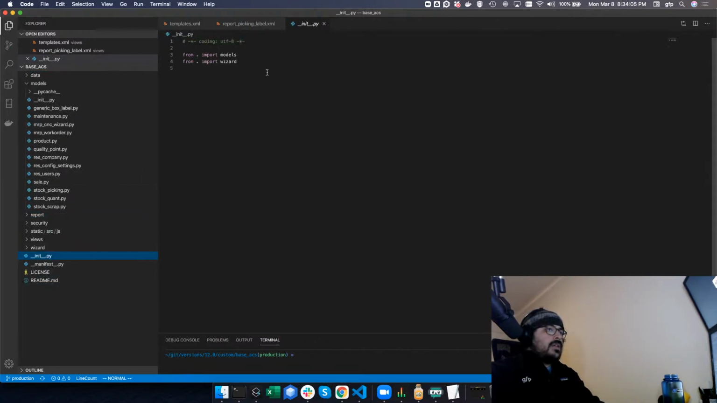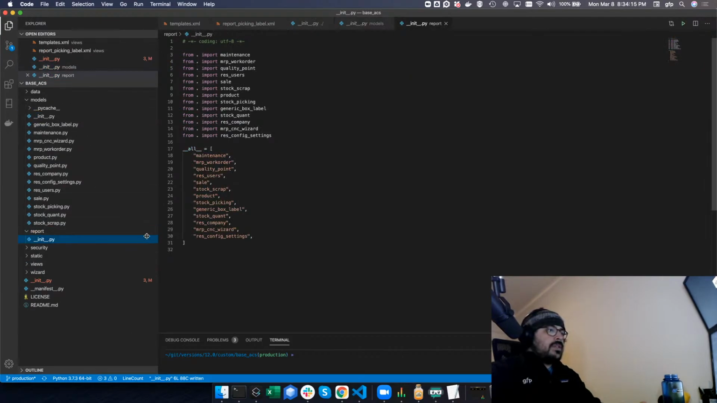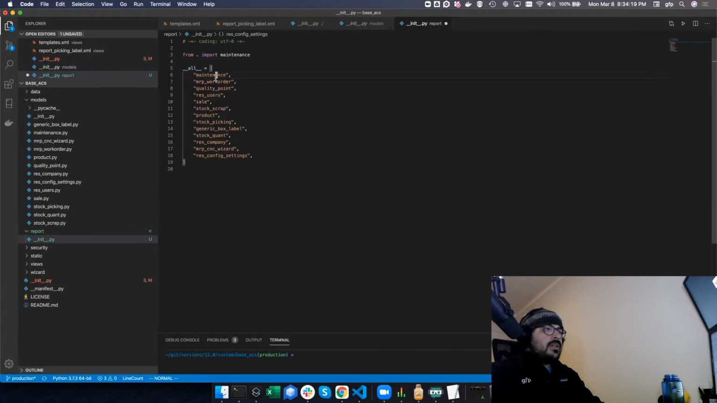Let's go to the main init here, and let's do from import report. So basically all of these guys here. We're going to go ahead and copy the init from the models and just paste it right here so that we don't have to reinvent the wheel here. Okay, let's go ahead and remove all of these imports and so forth.